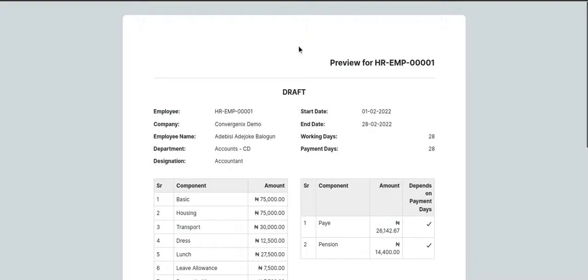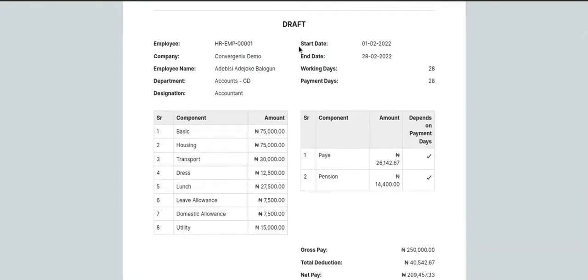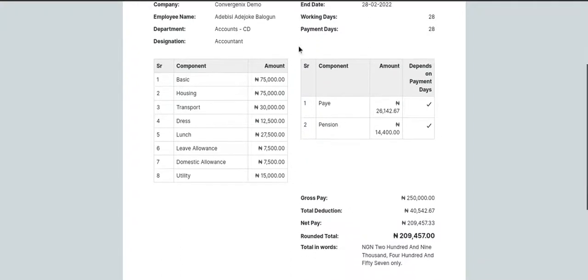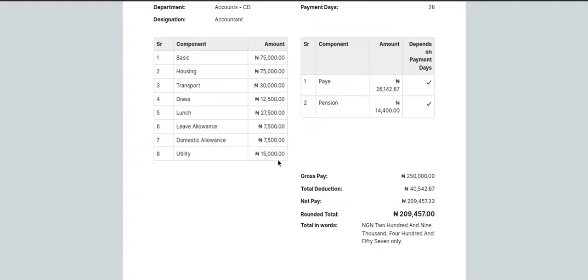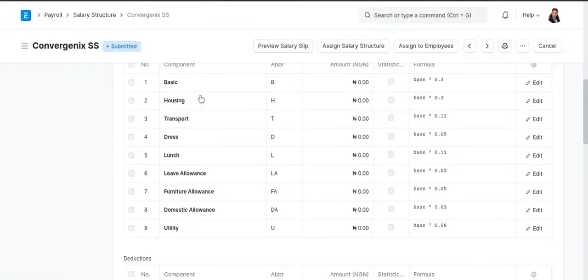Once you've processed the payroll on the software, all the employees will get their pay slips emailed to them showing the breakdown of their pay. So the gross pay, the total deductions, all the components, and they get this automatically when the payroll is done on the software.